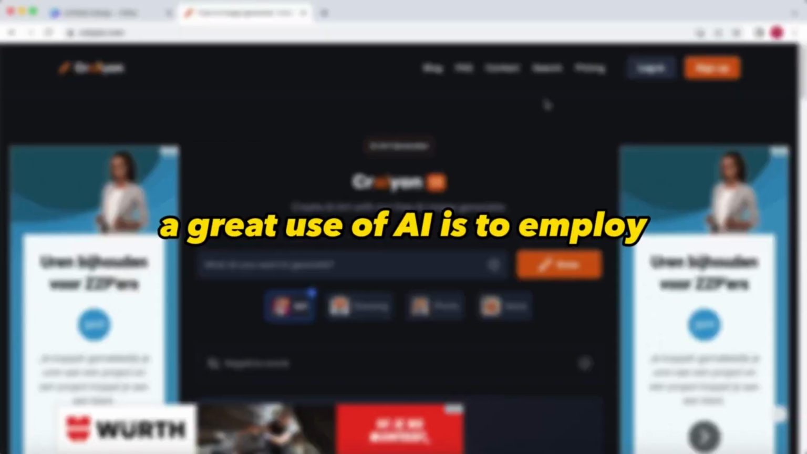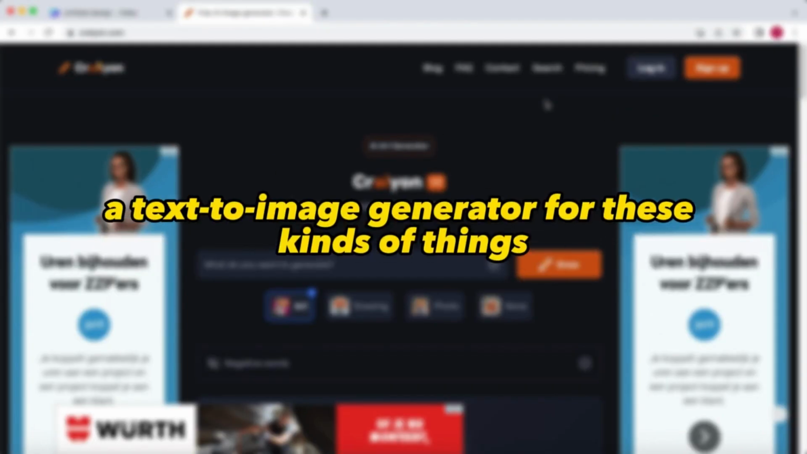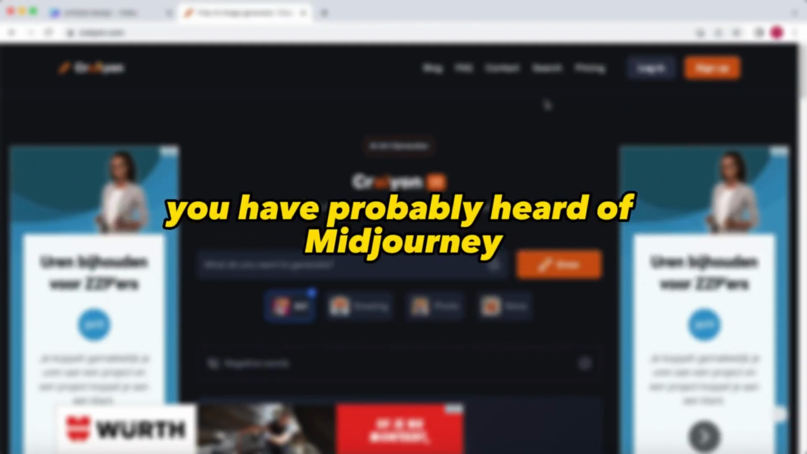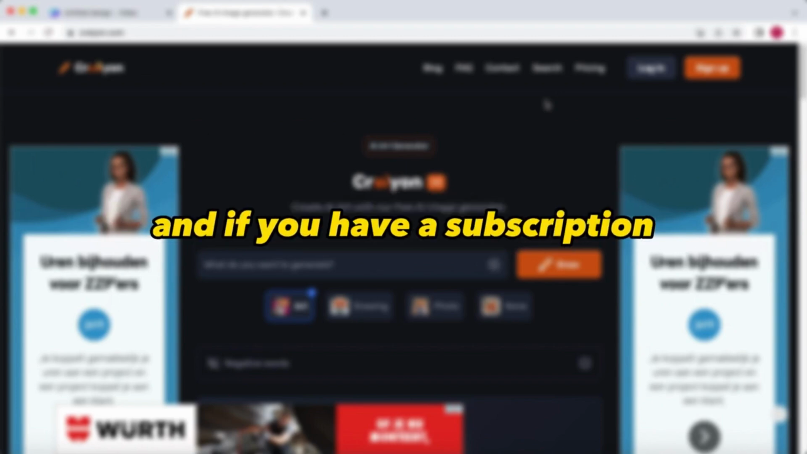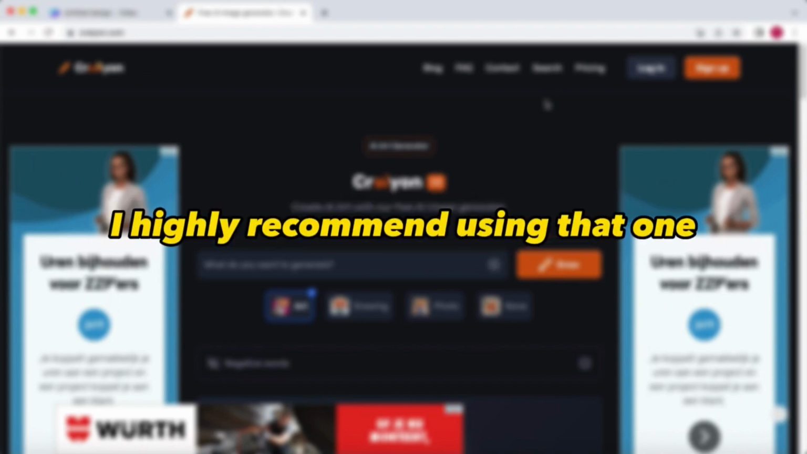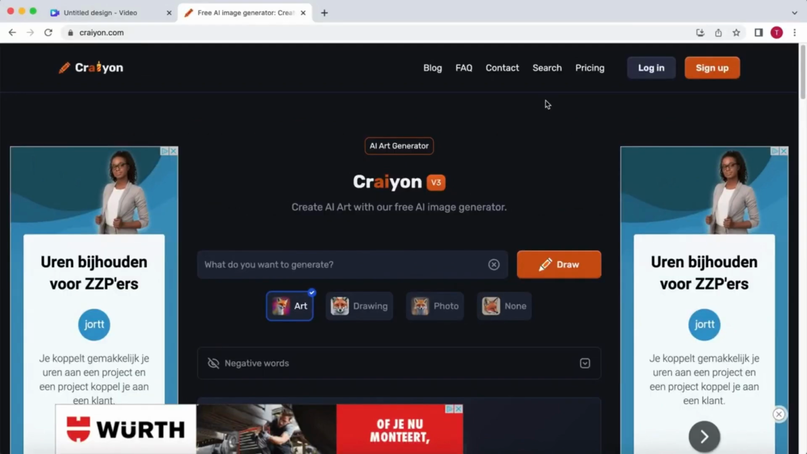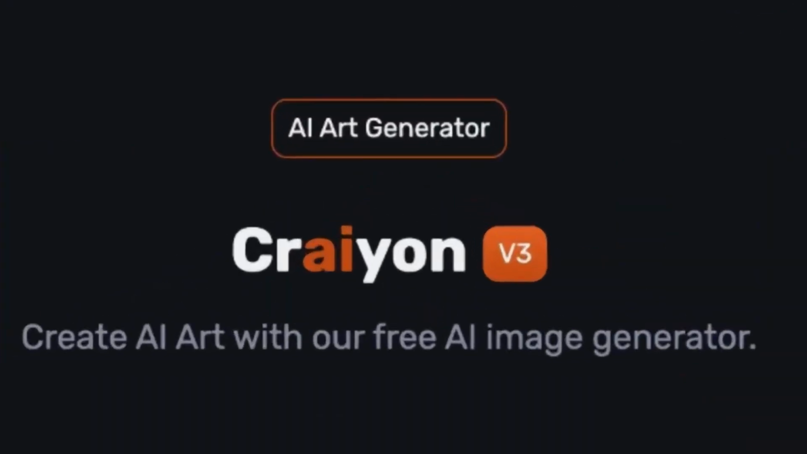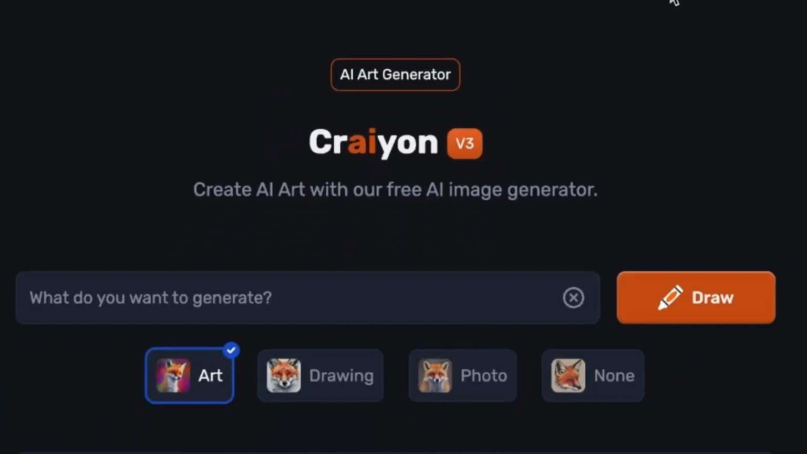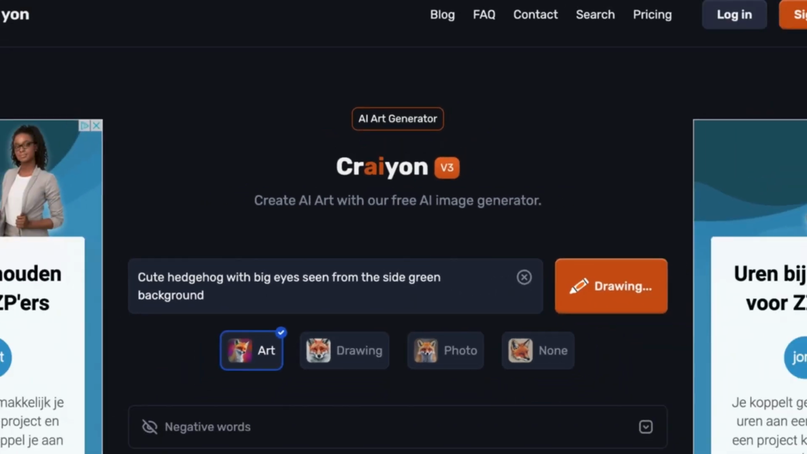A great use of AI is to employ a text-to-image generator for these kinds of things. You have probably heard of Midjourney, and if you have a subscription, I highly recommend using that one. However, if you are looking for a great free alternative, Craiyon, in my opinion, is very good. So, I instructed it to generate a cute hedgehog with big eyes seen from the side, also with a green background. You will probably have to play around with it a bit.